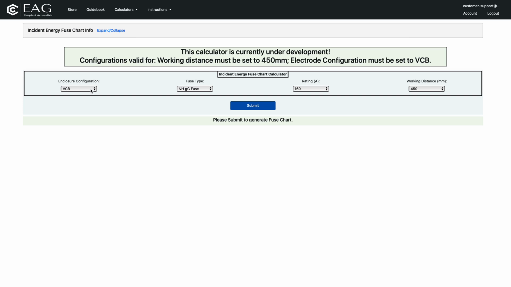The first field is the enclosure configuration, and there is information given in the guide and in the Incident Energy Tool instructions. We'll choose VCB. Next is the fuse type in question, and we'll pick an NH fuse rated at 400 amps. The working distance is a choice of 300, 450, 600 and 900 millimeters as a distance to head or torso, and we'll pick 450 millimeters.